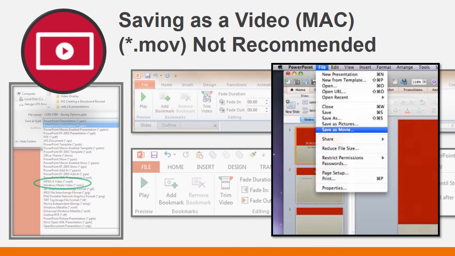So, if you're a Mac user and you wish to save your PowerPoint as a video file, we recommend that you use another option, such as using screencasting software, or if possible, opening your file on a PC using PowerPoint 2010 or 2013 for Windows and saving it as a video either in the MP4 format or WMV format. This should save all of the animations and transitions and embedded media correctly.